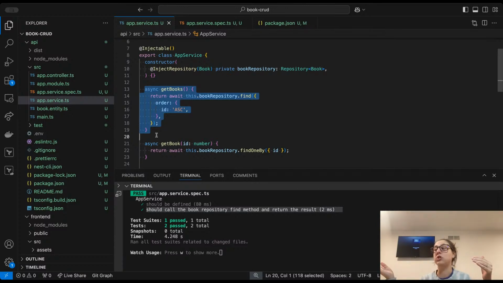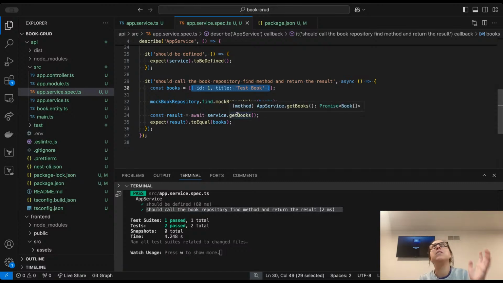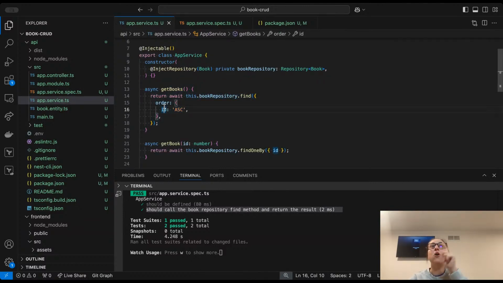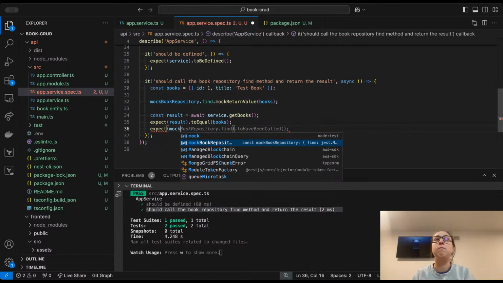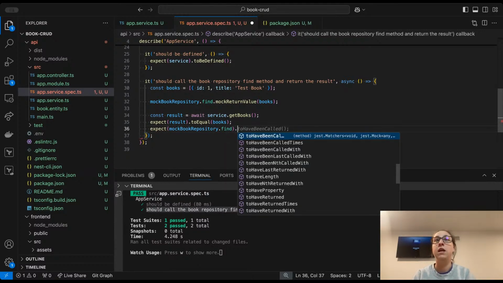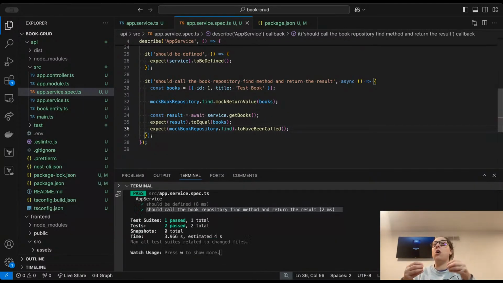Okay, so Jack says that it returns in ascending order. We could add a whole thing, right, but that would be testing that TypeORM orders things correctly and that this command works. So instead of testing TypeORM, let's test us, okay? So what we can write instead is that we expect that the mock book repository find method has been called. That's testing our code because our code calls the find method.